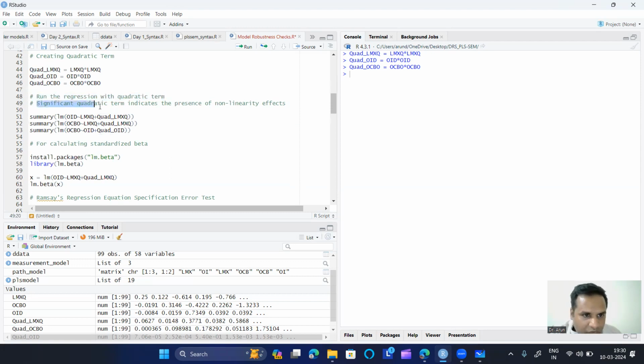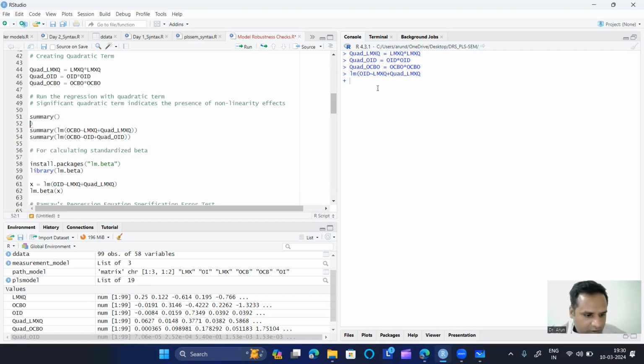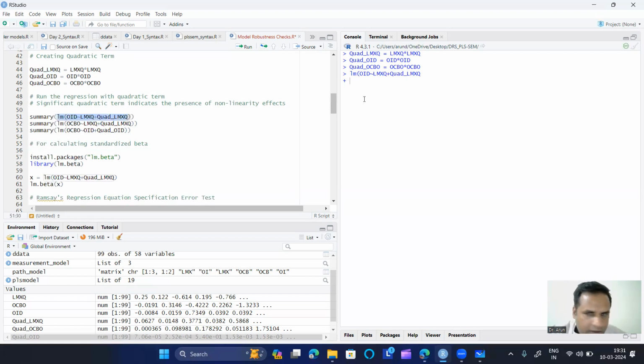And a significant quadratic term indicates the presence of non-linearity effects. This I have written for my understanding so that I don't forget. Now all of you pay attention, friends. This LM is linear model. OID is my dependent variable. So OID depends upon what? LMX and this particular quadratic LMX. So let me show you this. Run it. Close the bracket. Just a second. Control Z. Here I need to come. Bracket close.